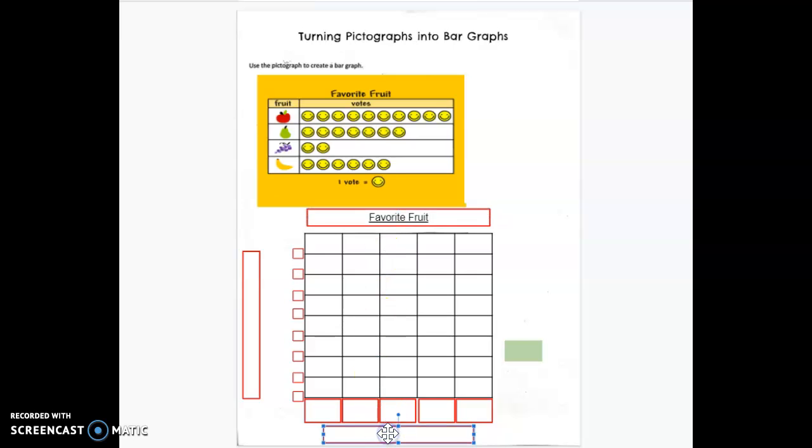Then I know that down at the bottom is where my types of fruit need to go. So you can use the exact same label from the pictograph. And then I'm also going to put over here number of votes, because my numbers will represent how many people voted for that type of fruit. Now, when you go to do this, you're welcome to insert a picture just like they did, but I'm just going to go ahead and insert the word for sake of time.